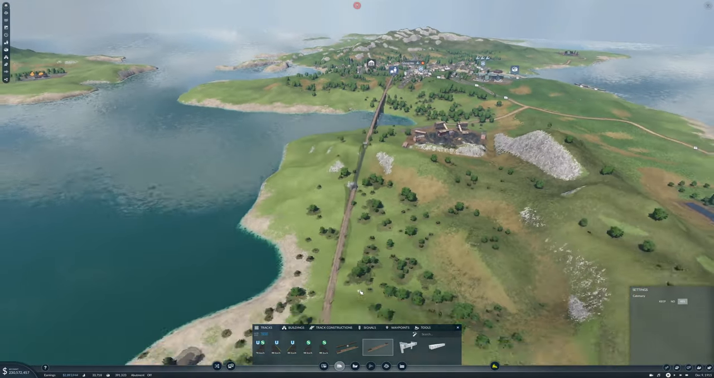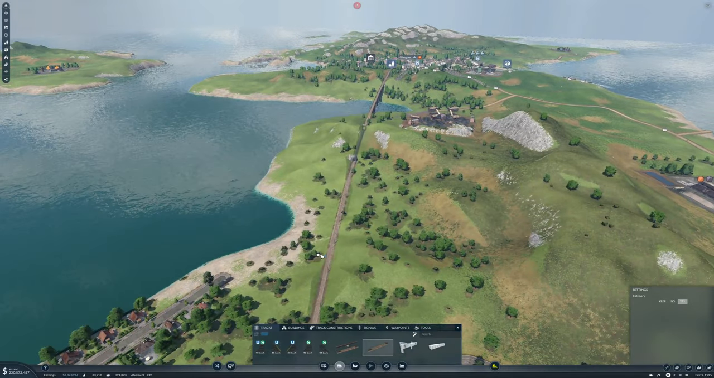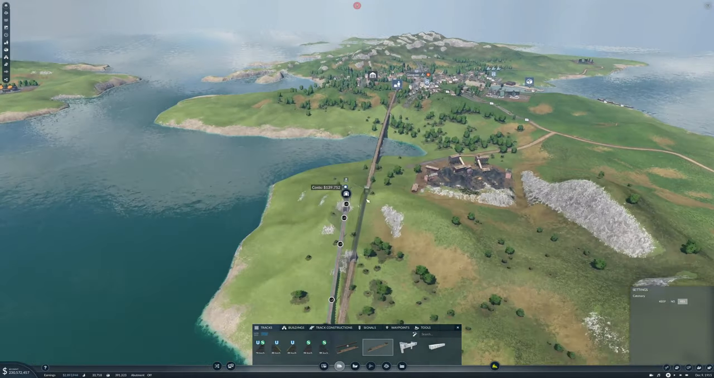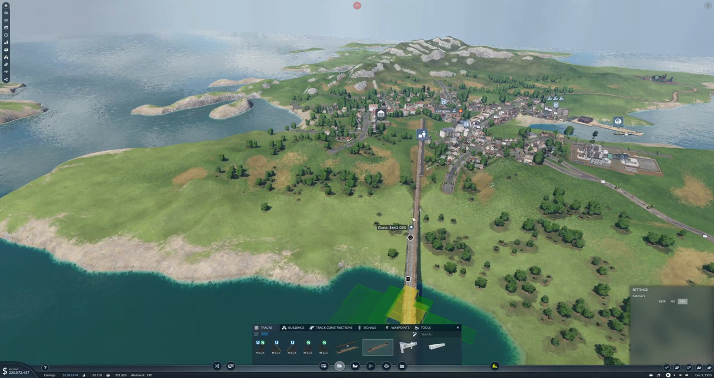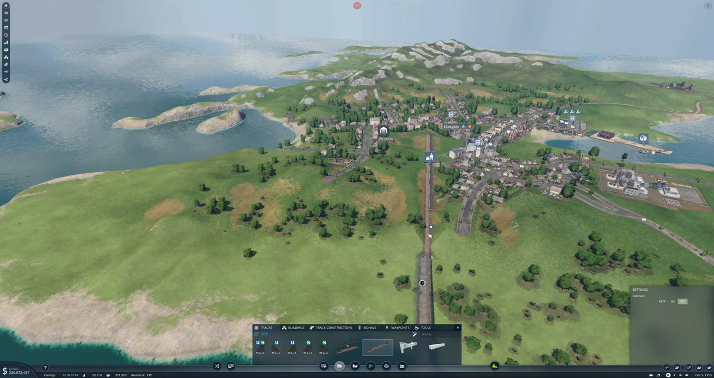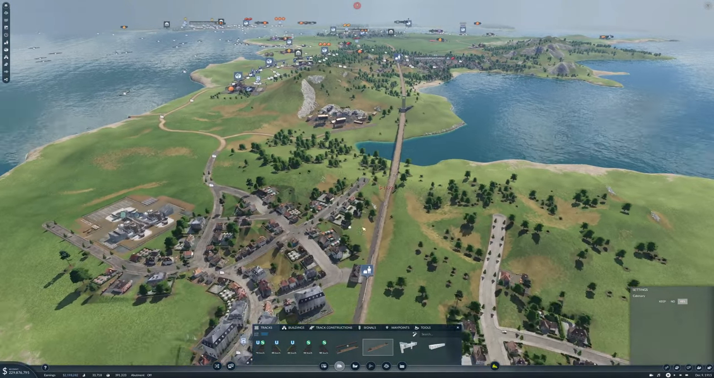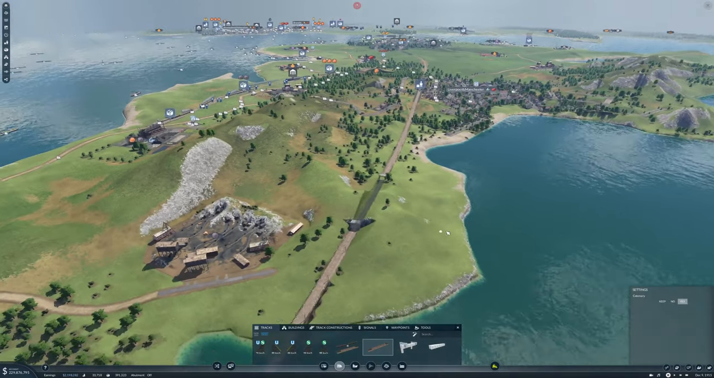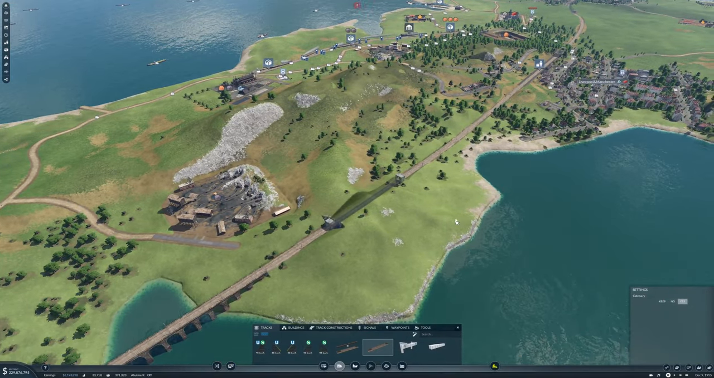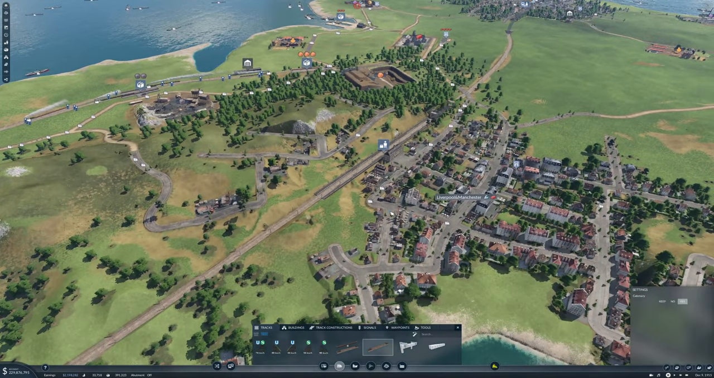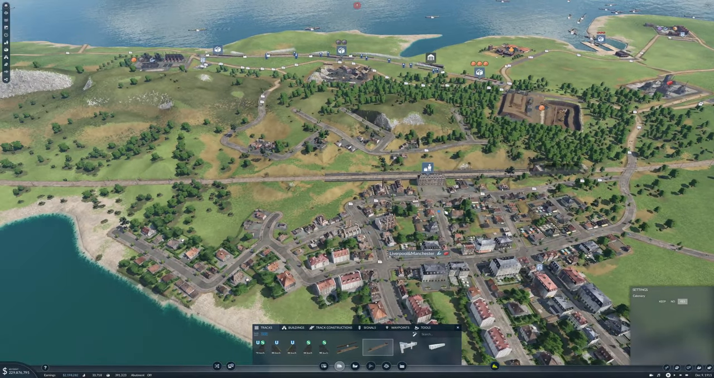Alright, now which one did we connect up? That one. So you come out here. And then you connect up there. Okay. That's a big stretch of rail that we're doing. And I like it.